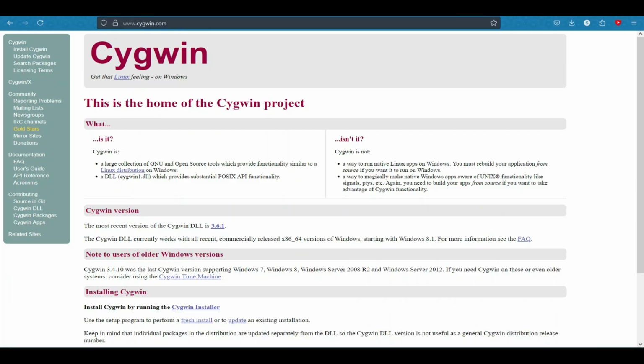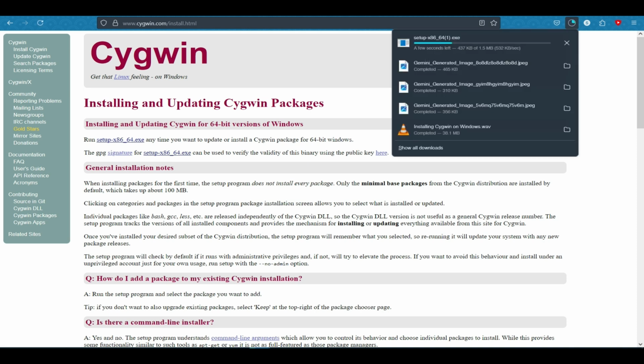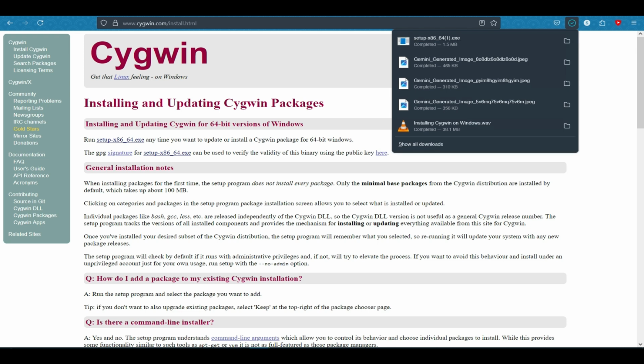Welcome to installing Cygwin on Windows. First, what you need to do is go to this homepage, cygwin.com. Click on this install Cygwin, download this exe, setup-x86_64.exe. I have it downloaded with me, so I'll just run that. Once it is downloaded, just hit run.